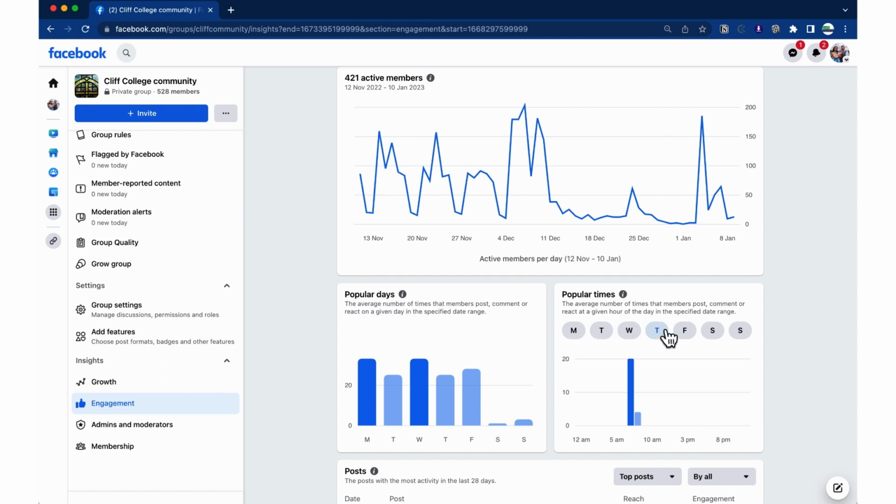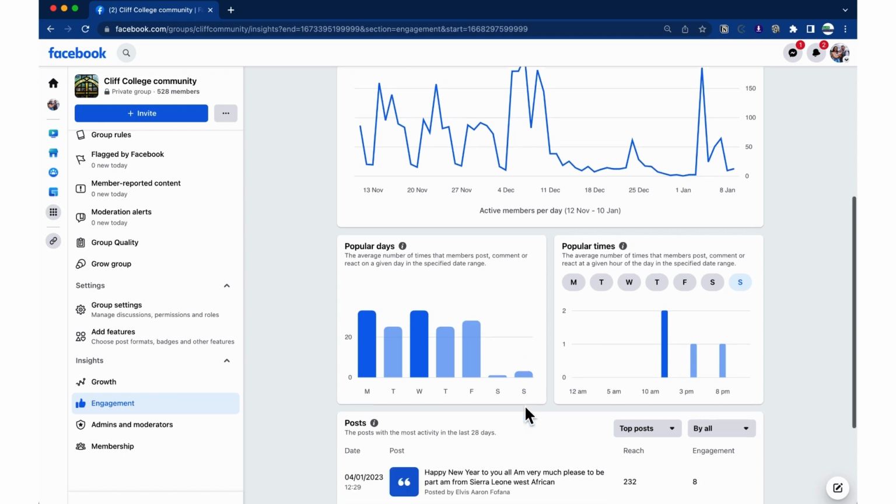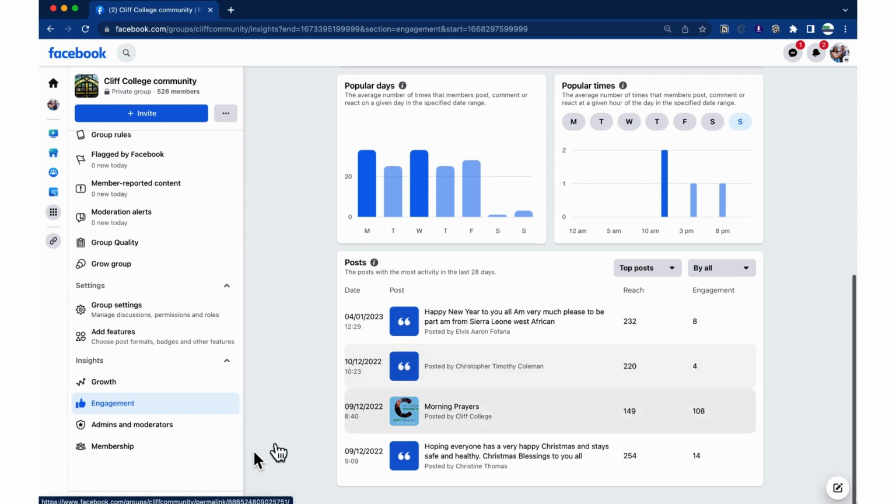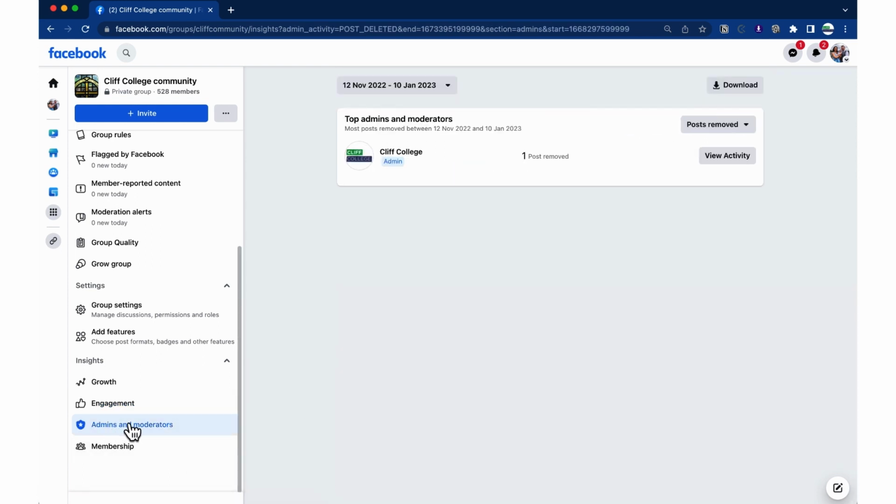I can look at when we're popular and when we're quiet and begin to look at that. That's sometimes helpful to help you build your content strategy. What day is really popular, what days are quiet. You could also look directly at posts and see what are some of the top performing posts in relation to that. The next section is admin and moderators. I can see who are the admins.